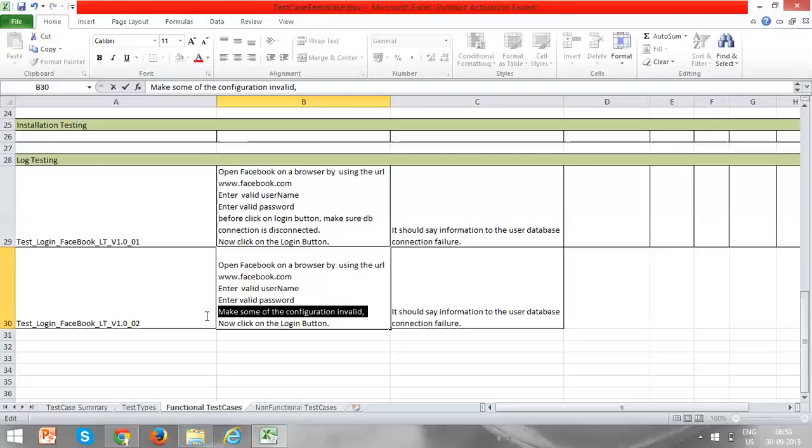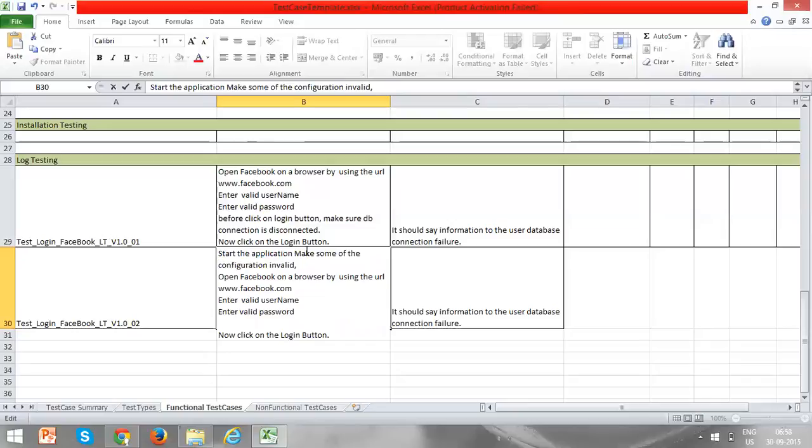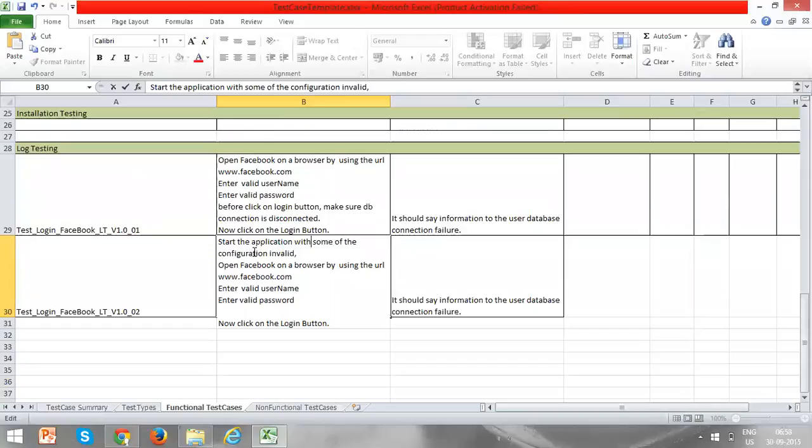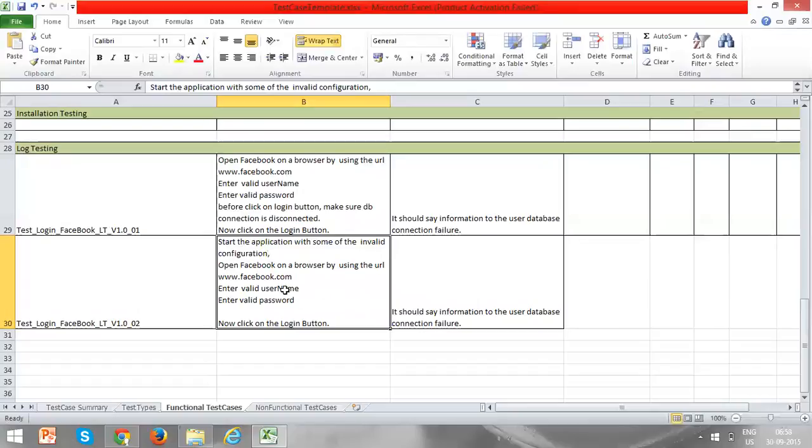We have to give this before starting the application. We can say start the application with some of the invalid configuration. Now click on the login button.